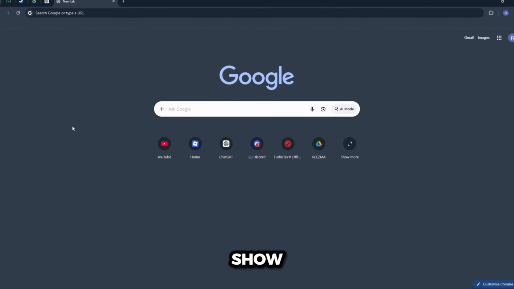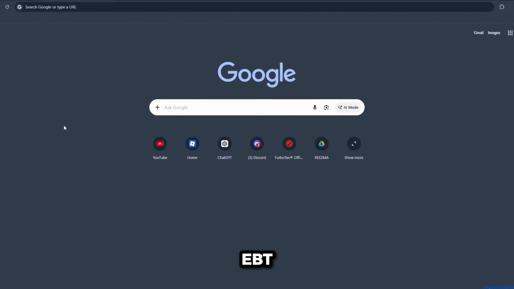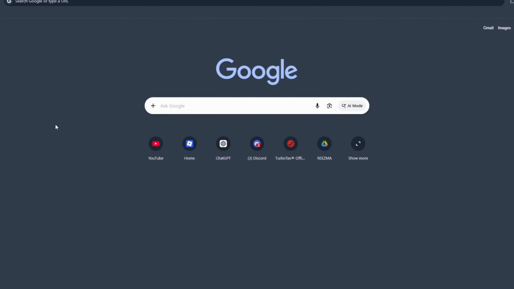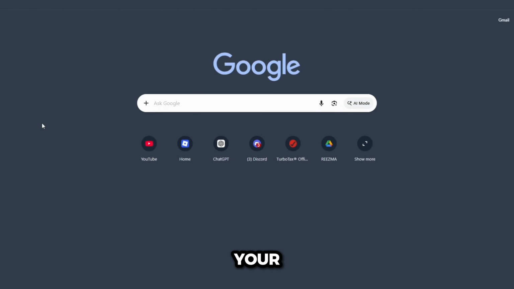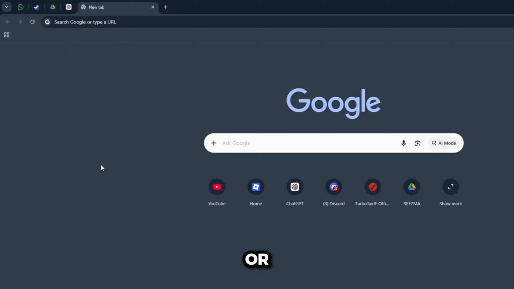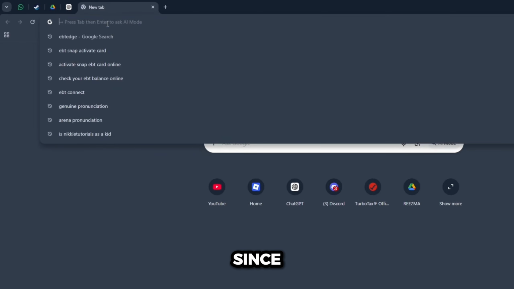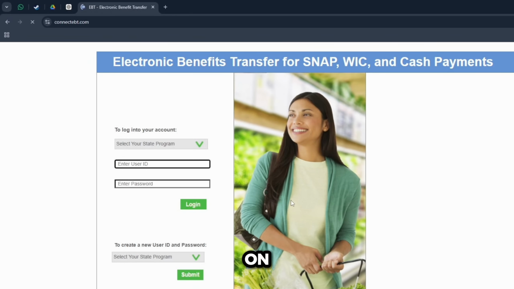In this guide, I'm going to show you guys how to log into SNAP EBT account. Let's get started. First, launch your preferred browser. Now search for your state's official EBT website or EBT portal. Make sure you select the correct and secure government site since login pages can vary depending on your state.